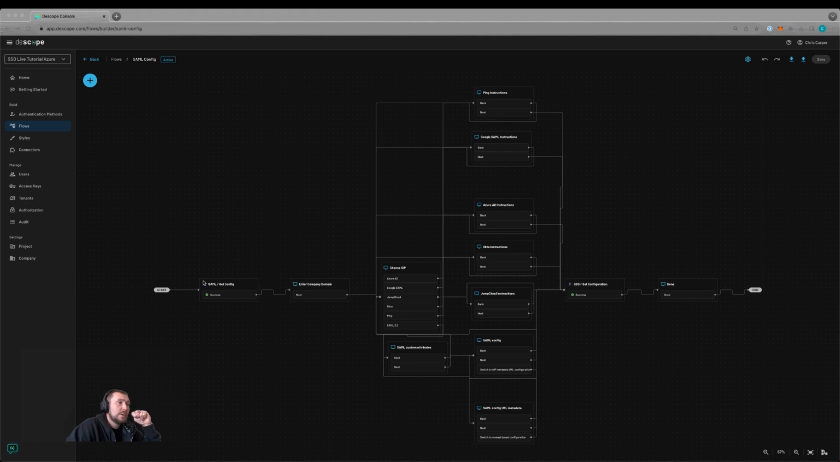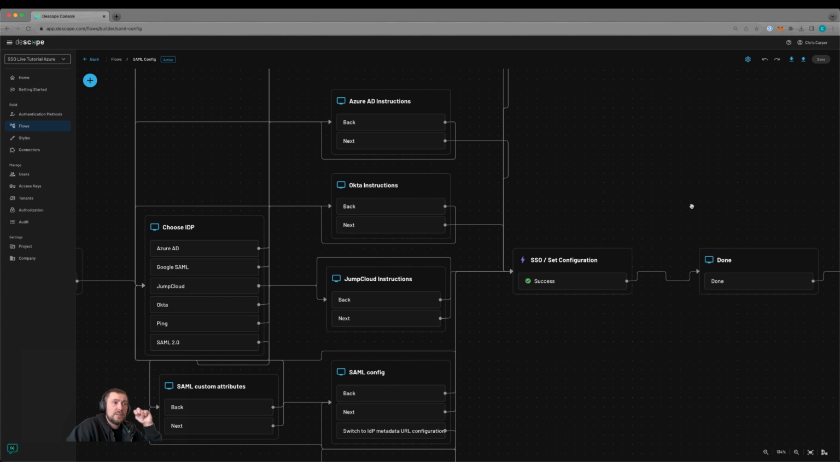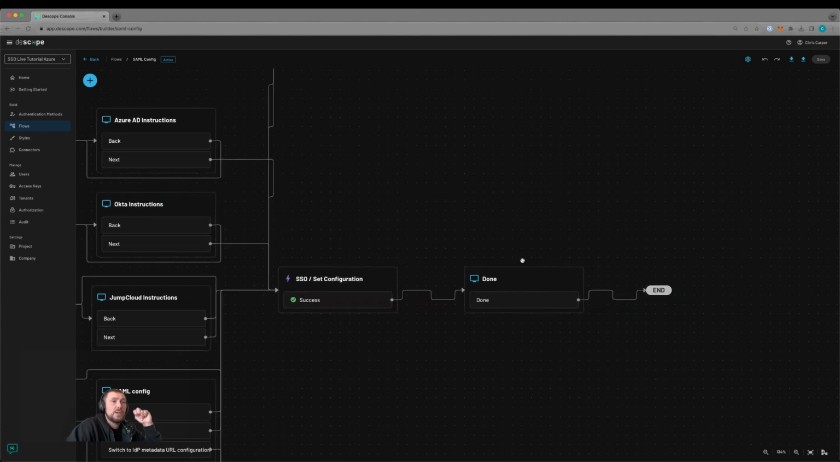It loads the SAML configuration and then steps the user through configuring the SAML integration. So here the user can enter their company domain, then they can select whether they'd like to use Azure or Google or Okta or just generic SAML 2.0. After it hits these items, it's going to take you to a screen that's specific to the configuration you'd like to perform. Then it will allow you to save the configuration and it will give you a done screen.